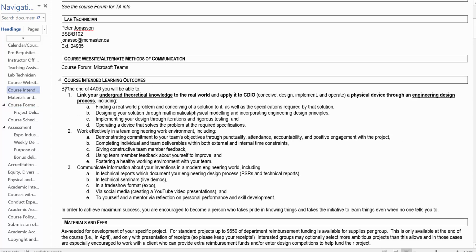Okay, here's what we'd like you to get out of the course. By the end of 4A06, you'll ideally be able to link your undergrad theoretical knowledge to the real world and apply it to conceive, design, implement, and operate a physical device using an engineering design process, including finding a real-world problem and conceiving of a solution to it, as well as the specs that that solution would require, then designing it using mathematical and physical modeling, engineering design principles, implementing it through iterations and rigorous testing, and then operating a device that solves the problem at these required specifications.